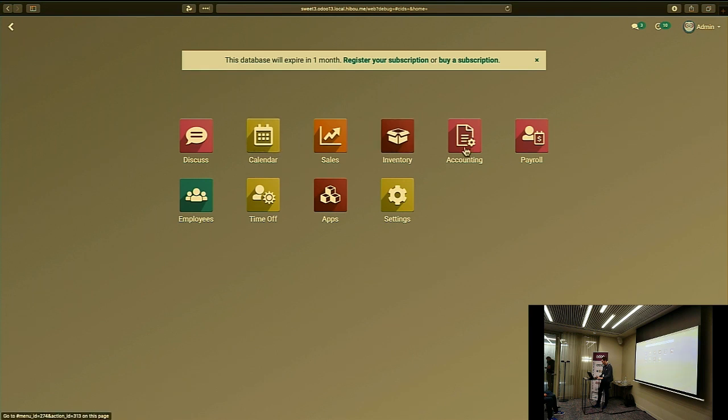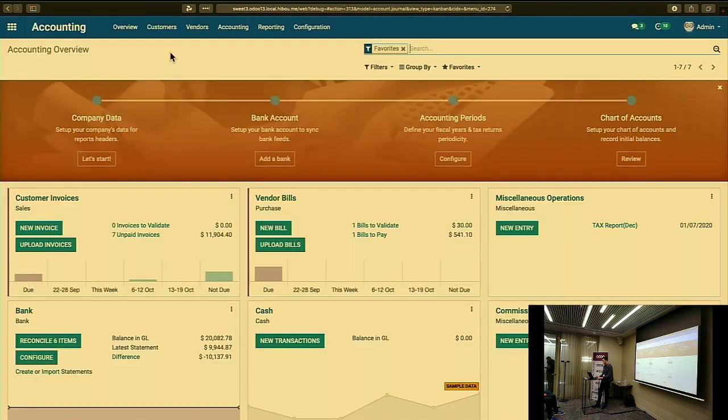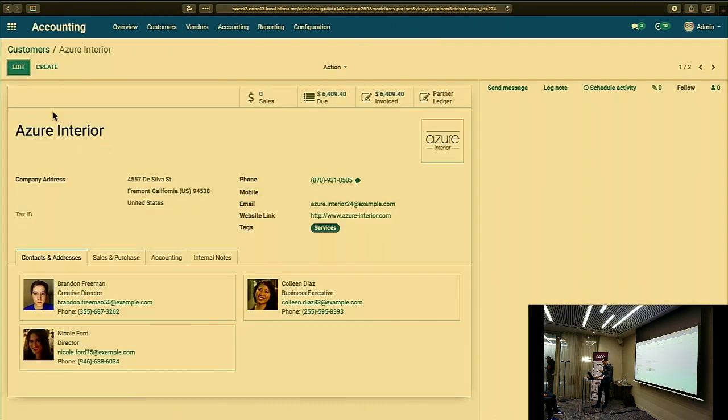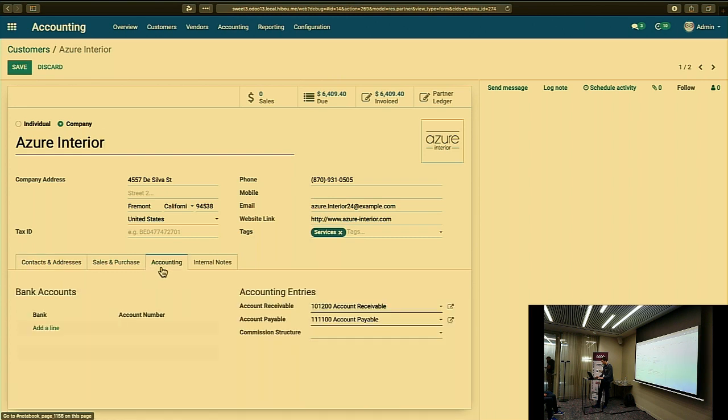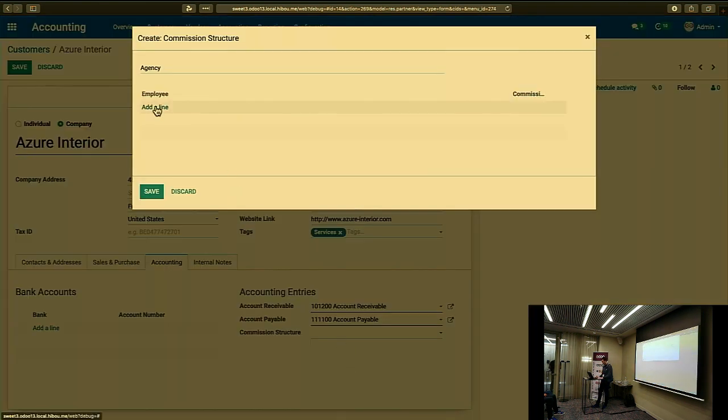If I go into accounting customers, because I don't have contacts installed, let's go ahead and change Azure Interior to have a commission structure. So on the accounting tab, we have an object called a commission structure. We'll create one for an agency. These commission structures can be used and should be used really around different partners, meaning you should create them for an overarching structure that you can then reuse on different partners for whatever the negotiated rate is. So we'll create an edit, and we'll add an employee.